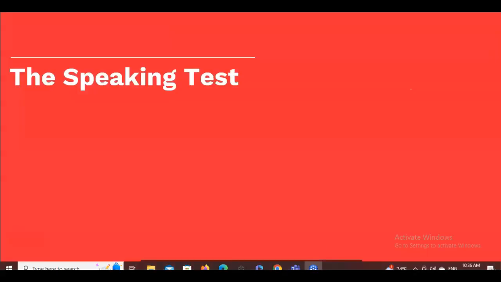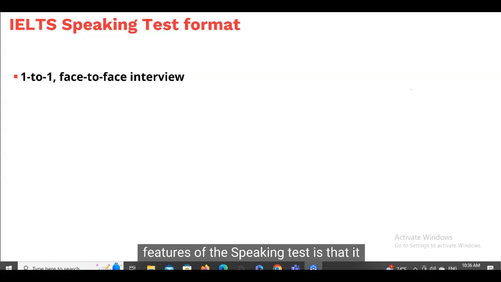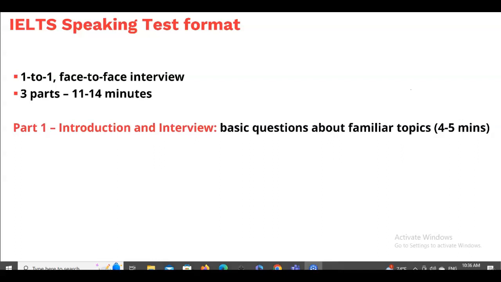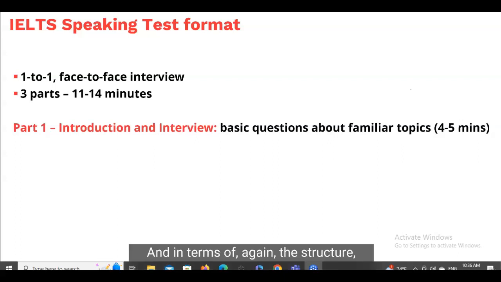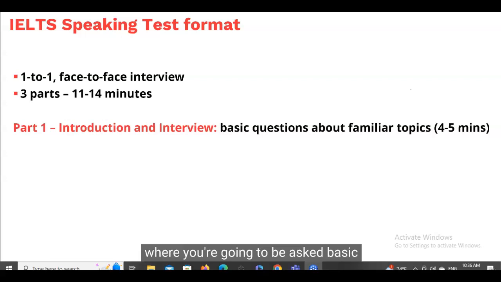Let's finally look at the speaking test. I mentioned earlier that one of the unique features of the speaking test is that it is a one-on-one, face-to-face interview. It consists of 3 parts, lasting 11 to 14 minutes. And in terms of, again, the structure, it's standardized and it's exactly the same. Part 1 is an introduction or interview where you're going to be asked basic questions about familiar topics. This will last for about 4 to 5 minutes.